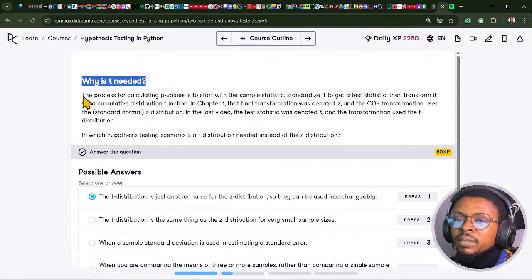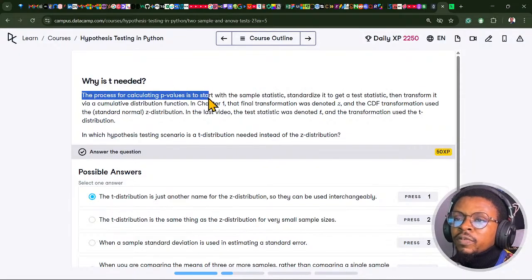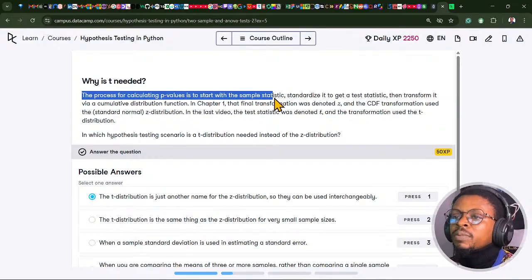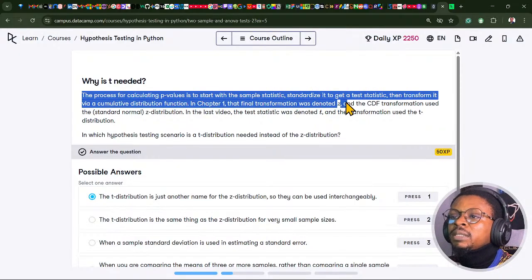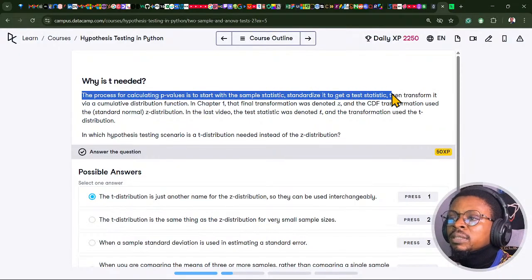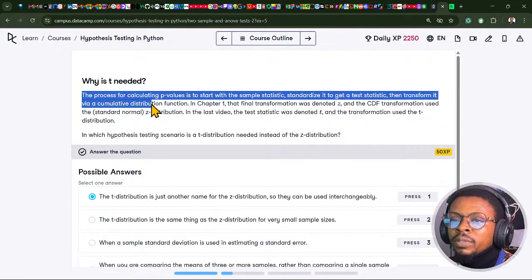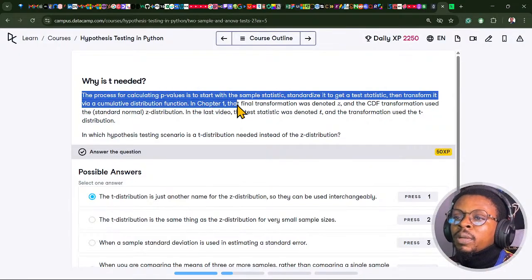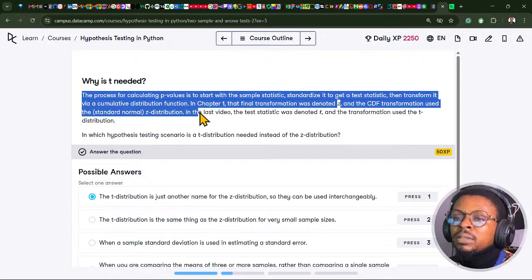Why is the t-distribution still needed? The process for calculating a p-value is to start with the sample statistic, standardize it to get a test statistic, then transform it via the cumulative distribution function. In Chapter 1, that final transformation was denoted z, and the CDF transformation used the standard z distribution.